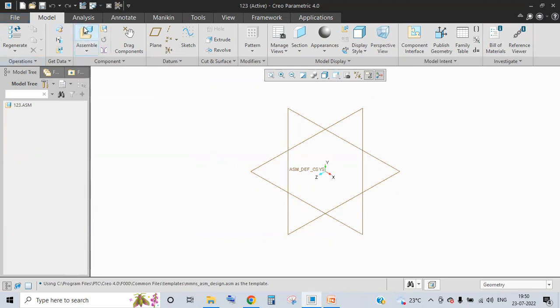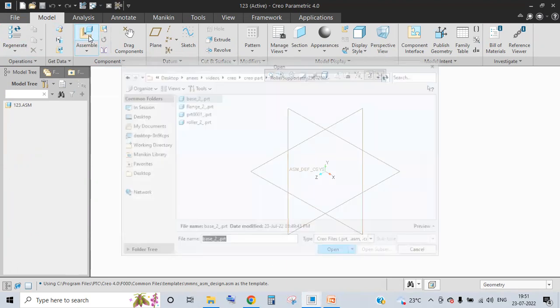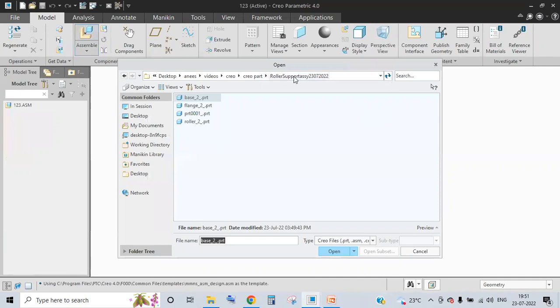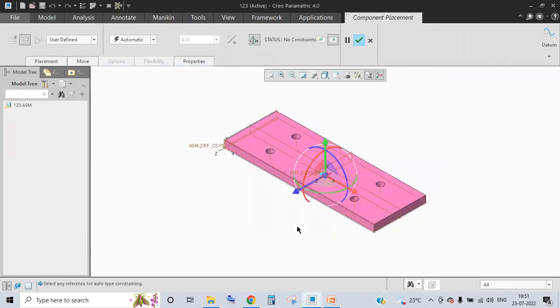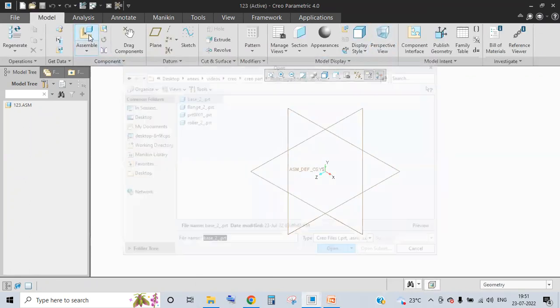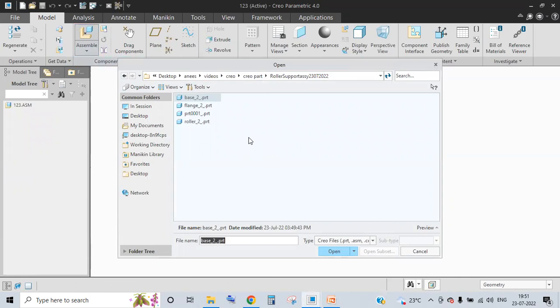Now, first and foremost thing here, assemble. This option we will be using very often. With this option itself, we can do the entire assembly. Simple as that. Click on assemble. From roller support assembly, I'm taking one part by one part. I'll just go with base, click on base and click on open. Now, once again, I'll go to assemble, click on assemble. Once I click on assemble, it'll open wherever the parts are there.